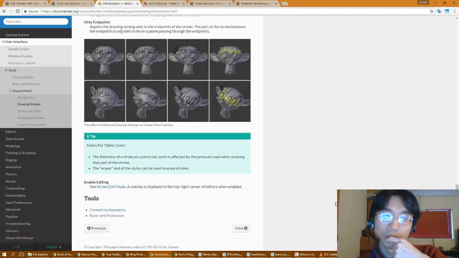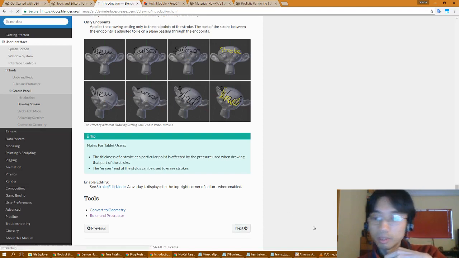Note for tablet users, the thickness of a stroke at a particular point is affected by the pressure used when drawing that part of the stroke. The eraser end of the stylus can be used to erase strokes. Okay. Wow, this is interesting.